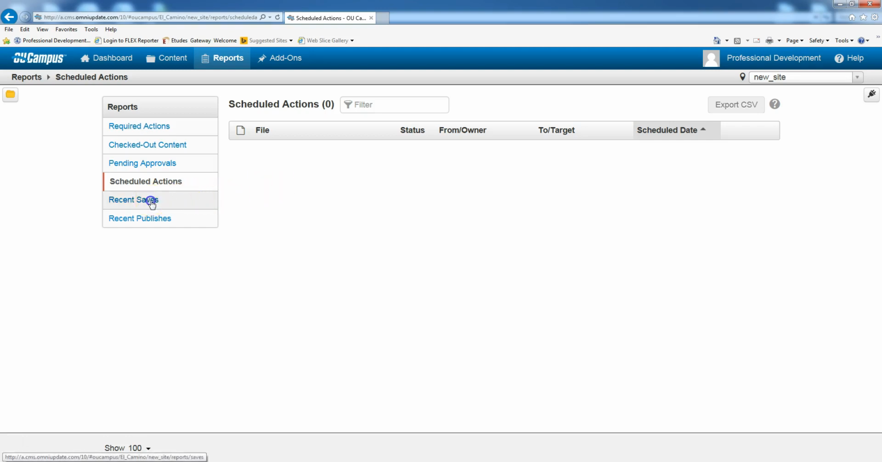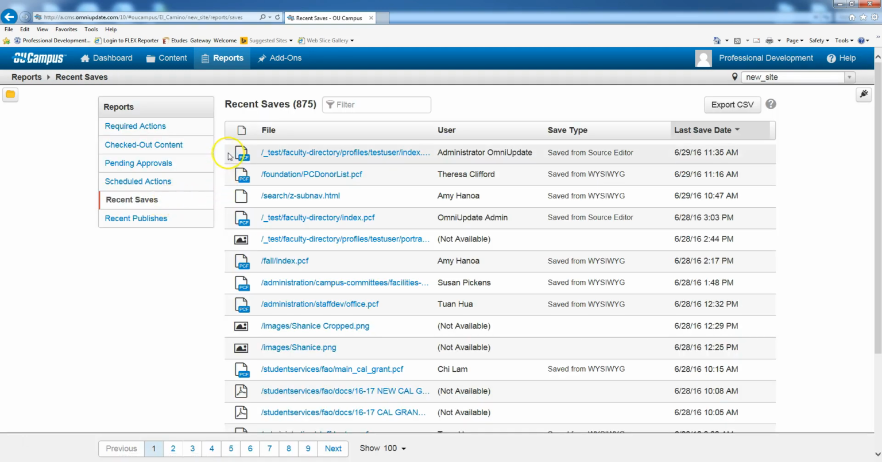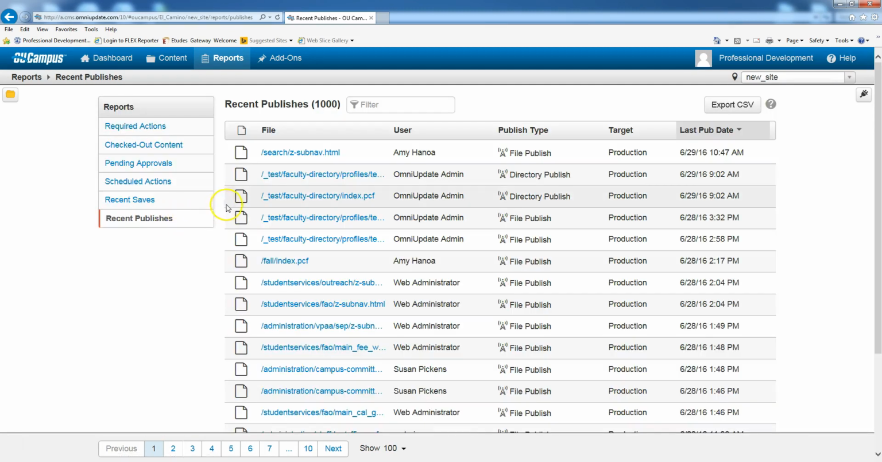Recent Saves is literally just who at your institution has clicked the Save button most recently, and what page it was they were saving. Not really that exciting. And Recent Publishes is what pages were published most recently on your campus's website, I guess in case you're curious.